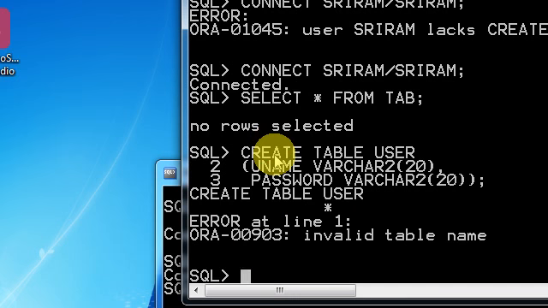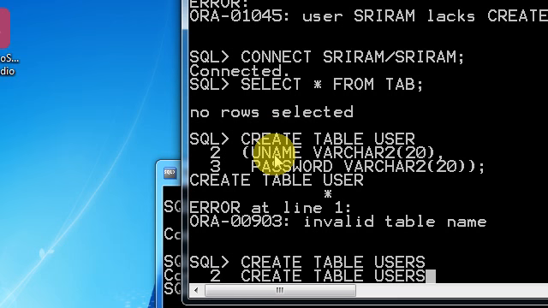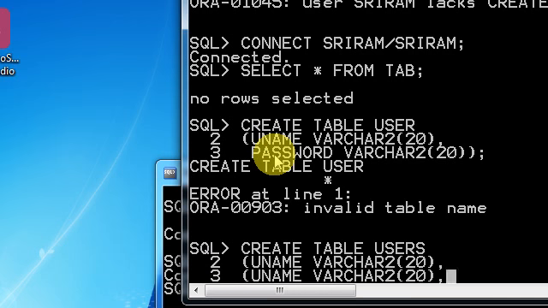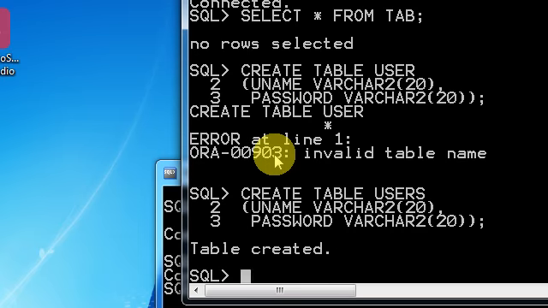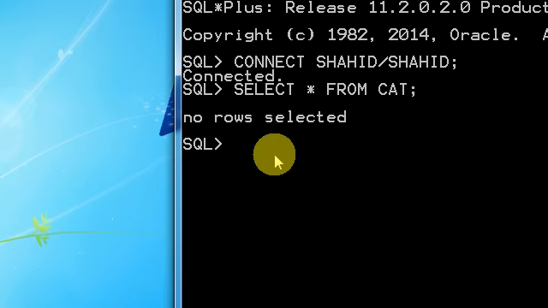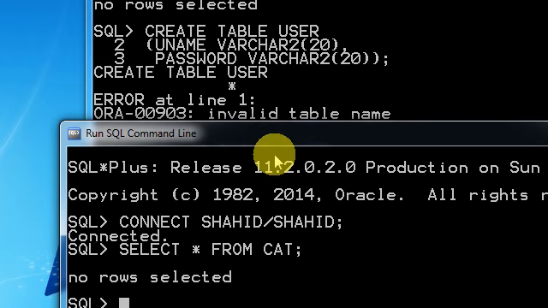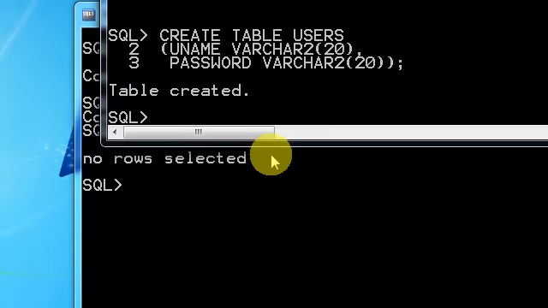Table user, invalid table name. User is a keyword, so we cannot use it. Okay, previously we have used it in so it would not work. Here I'm giving users. Username. Table is created. Now, if you want to see the data of this particular user, it's not possible to see.